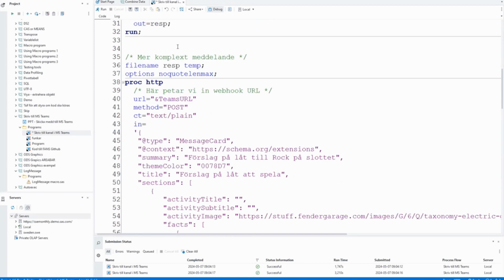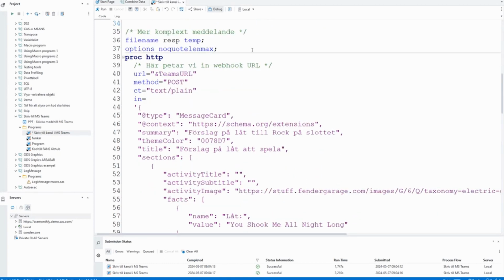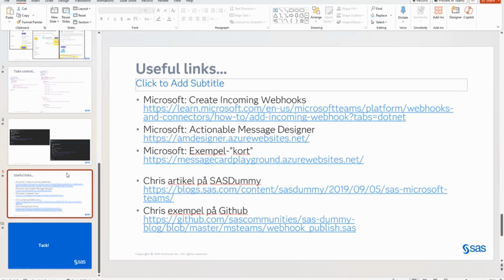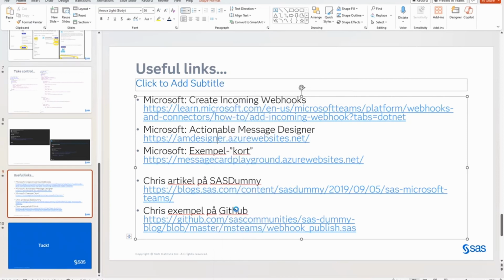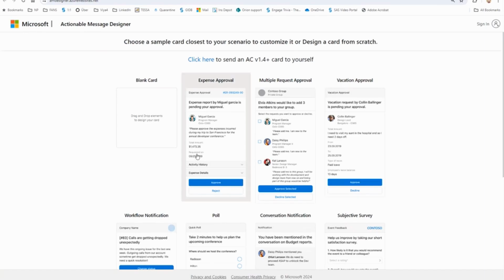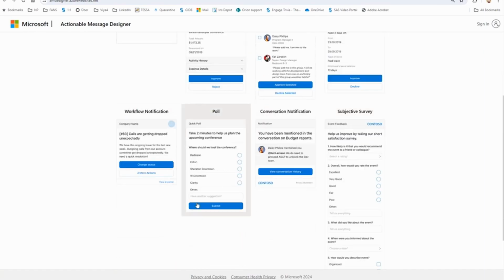This one I didn't really have the energy to translate. Doesn't really matter. And did I have the URLs? Yeah. So at the end of the presentation, actionable message designer, and there's some samples. If we just open that one, and we can open this one. Here you have a lot of samples: a blank card, message card playground, Azure websites. It looks a bit dead. Okay. So these are just examples that folks have done.